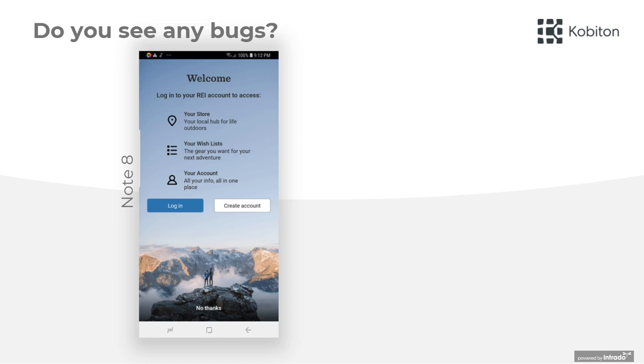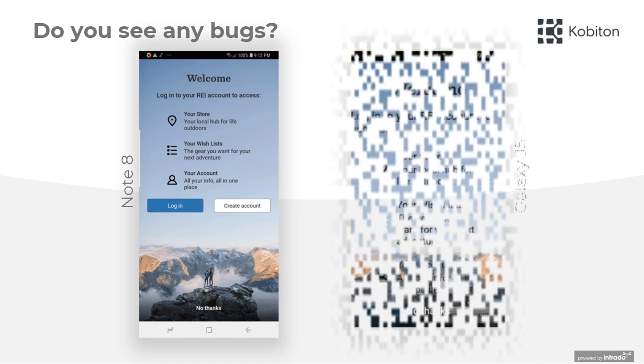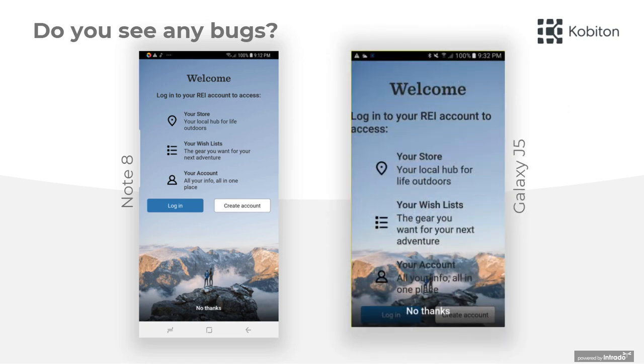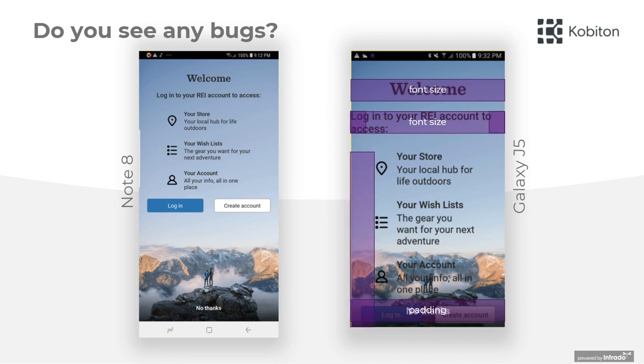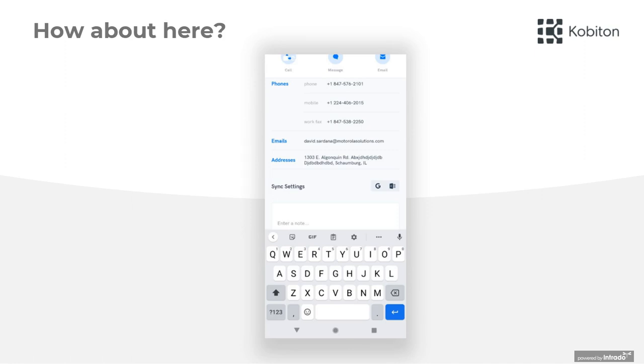I'd like to start out and just ask, in your mind, do you see any bugs with this screen? This is the REI application, and it's how this application is rendered on the Note 8 on the left and the Galaxy J5 on the right. I think it's pretty apparent that certain fonts are larger than you'd expect them to be on that size device, and that there's padding that is incorrect. Overall, you could probably create about 4 or 5 bugs in this screen.